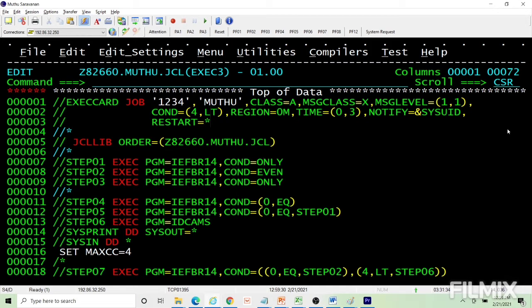So that is about condition ONLY and EVEN. In this case, assuming these first 3 steps, if I submit, what will happen? Condition ONLY for the first step: no prior steps, so no abandon, so this step will be flushed. Second step, condition EVEN: no prior steps abandoned, still it will execute, so step 2 will be executed. Step 3 will be bypassed because step 2 successfully executed and step 1 never executed, so no abandons. So step 3 will be flushed. Okay, now this is about ONLY and EVEN.